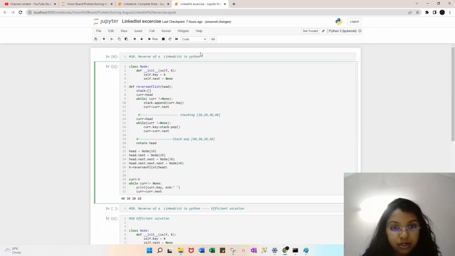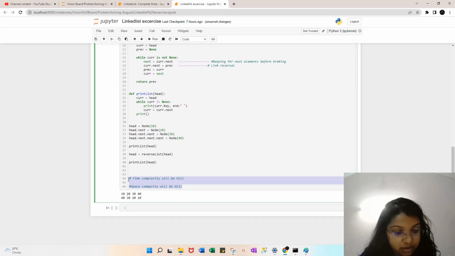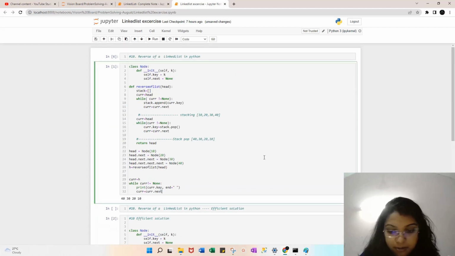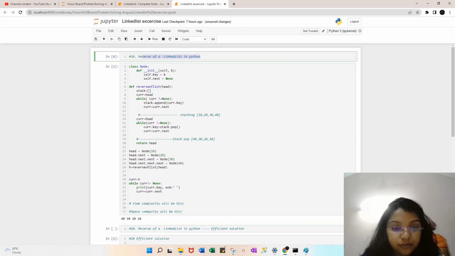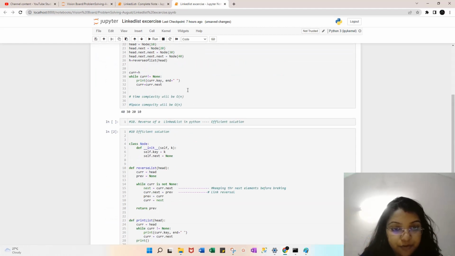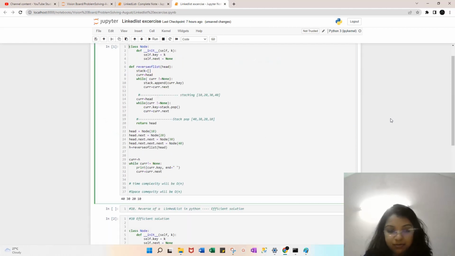But in the naive case, you can see we are using a stack, so the stack size we need to consider. The time complexity is also O(n), and the space complexity needs to consider the stack. So yeah, this is all about reversing a linked list with the efficient solution and the naive solution. If you have any doubt, let's comment below.